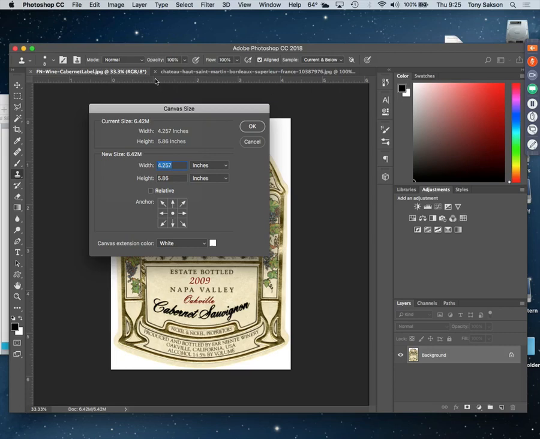So canvas size gives you some options. For example, I've got a white background. If your label goes edge to edge, you can make your background, your canvas extension color, make it white. Fortunately, mine is white already, but you can always change it with the drop down. You can even use a color picker if you wanted to. But using the drop down gives you all the standard options. And by the way, gray is 50%. So I want it to be white.